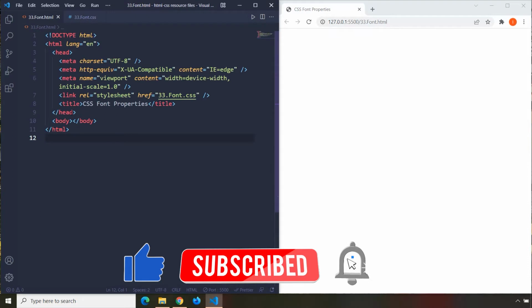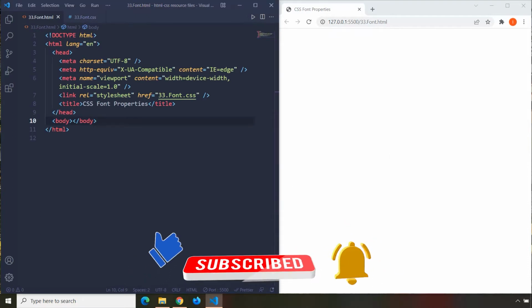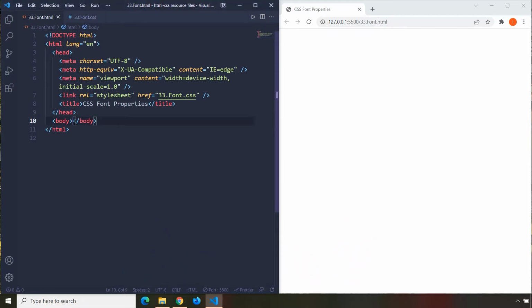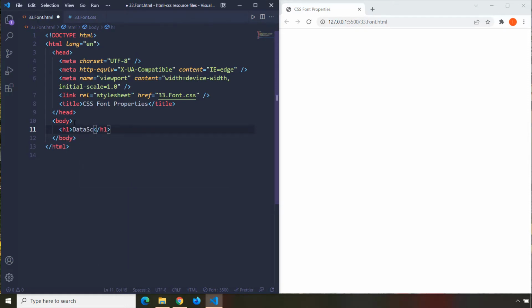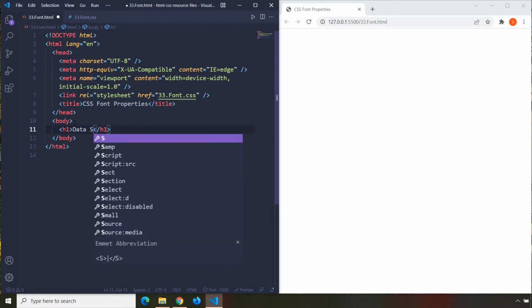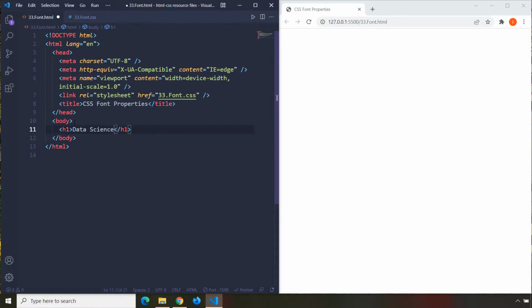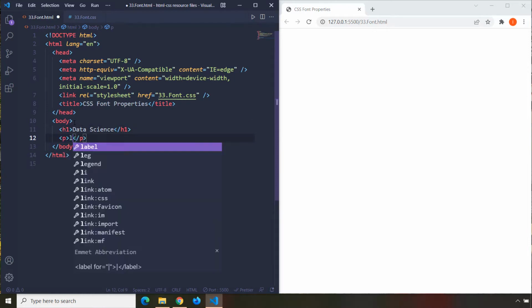So first, let's go ahead and create some HTML before moving on to CSS. I'm going to create an H1 and I'm going to say data science. There we go. And I'm going to create a paragraph.